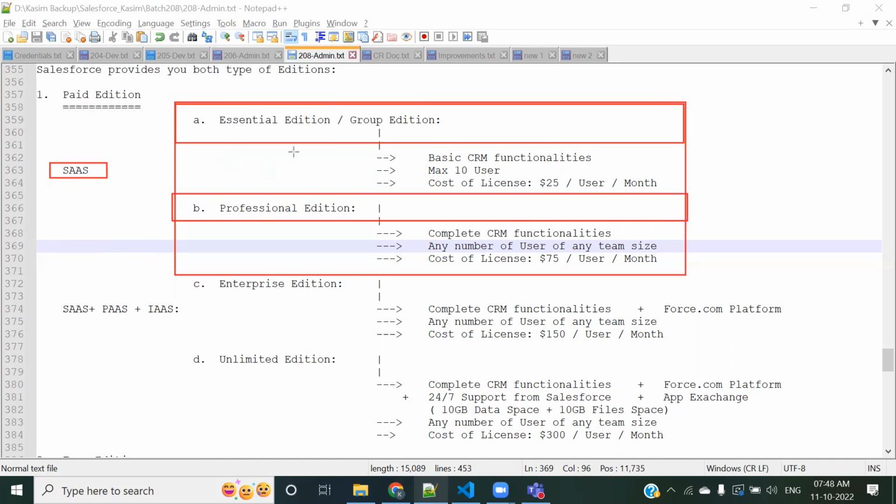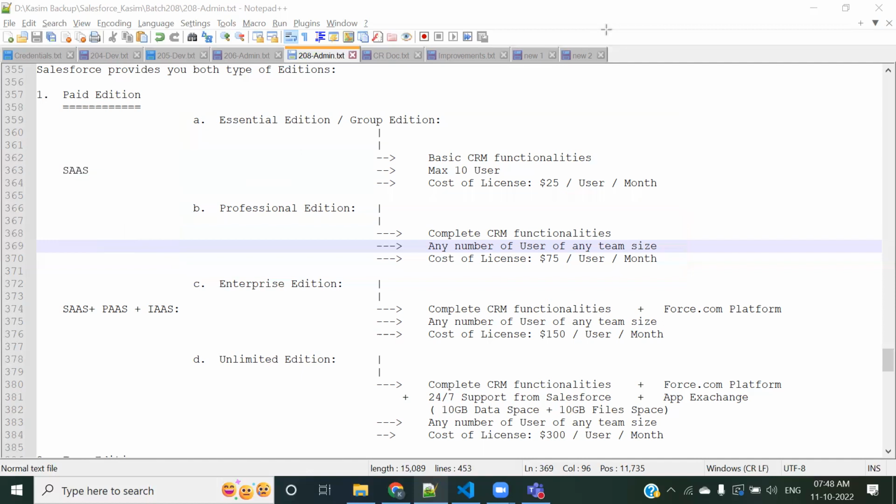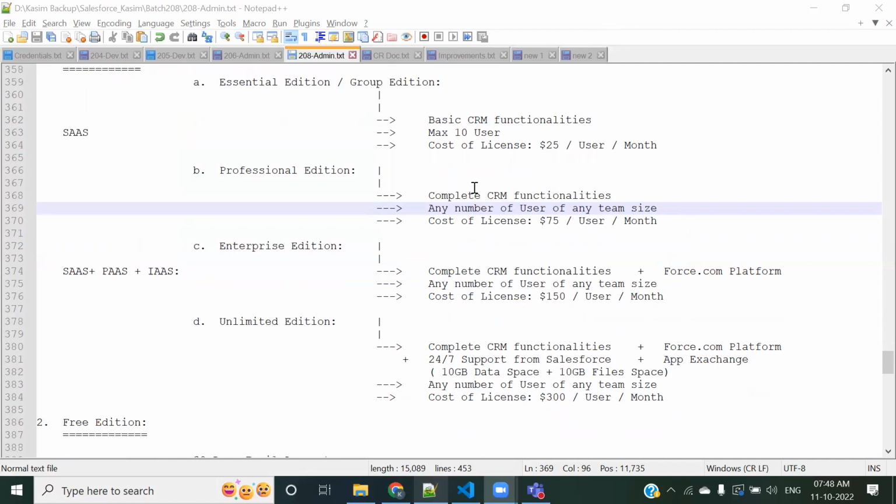That means with these versions of Salesforce, Essential and Professional, you can only understand how we can use an application, but you cannot create an application. If you are a Salesforce developer, if you are a member of a developer team, and you are particularly involved in developing a product, then you cannot use Essential and Professional.